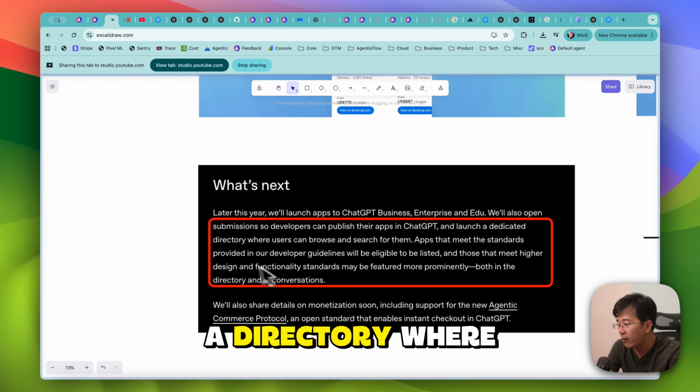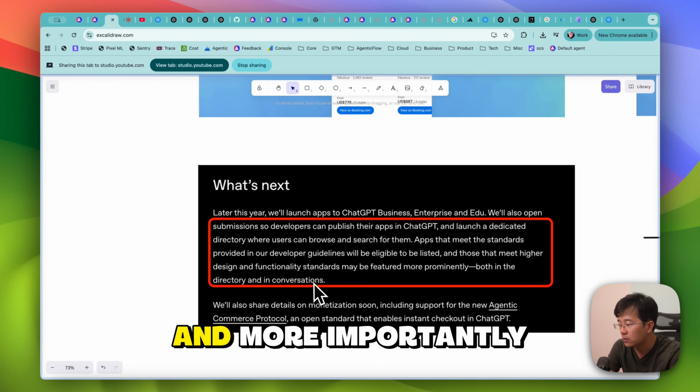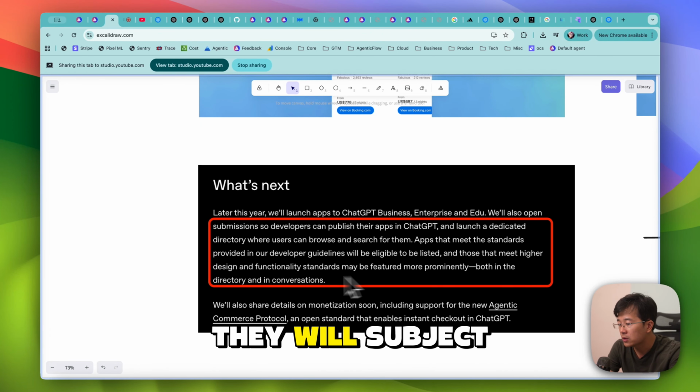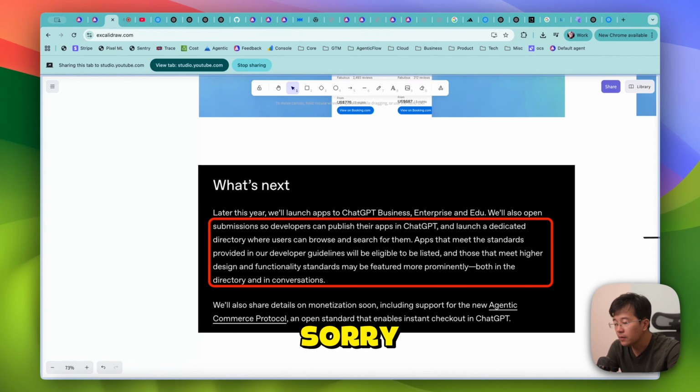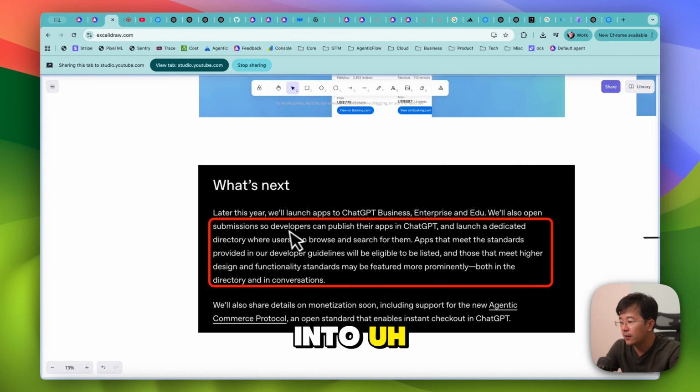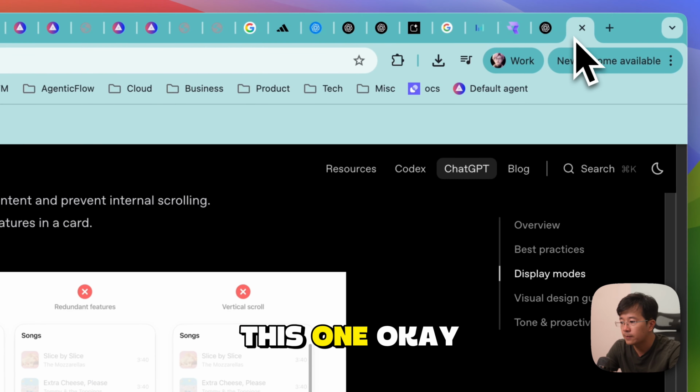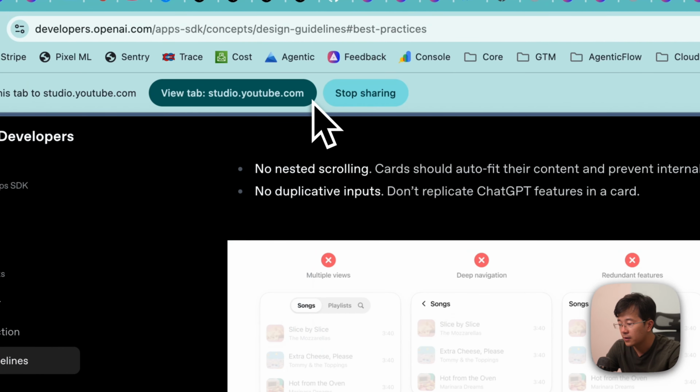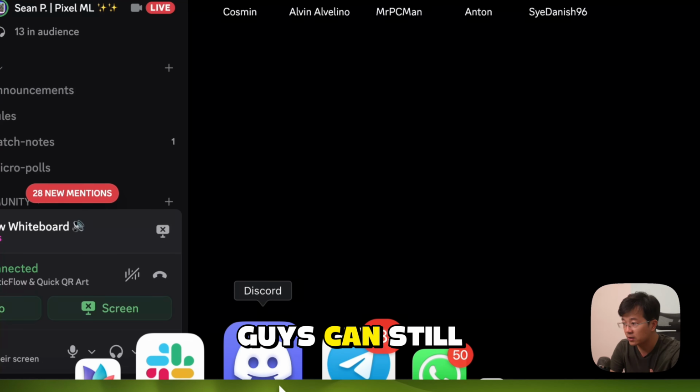They will launch a directory where users can browse and search for items, and more importantly, they will suggest the app in conversation. So this means in conversation. Let me switch into this one. Okay, say this tab. Let me get back to Discord, if you guys can still see it.